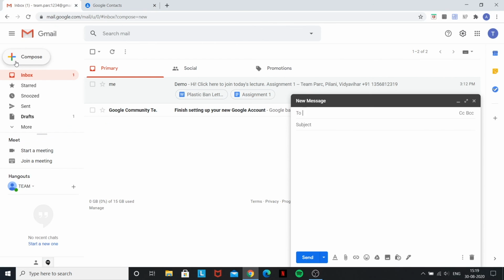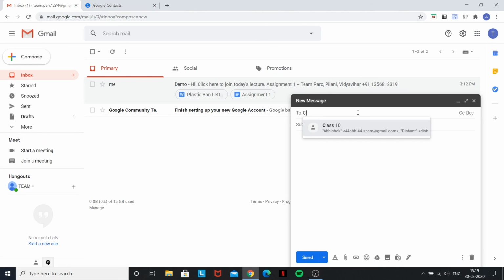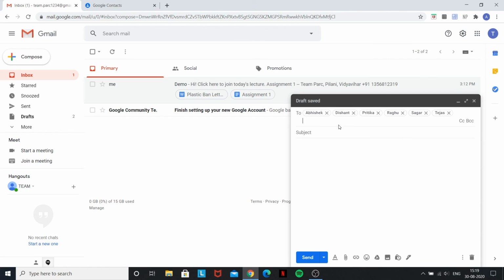And now I want to compose an email. So instead of having to type out each of their individual email addresses, all I have to do is type class 10. And as you can see, if I click that, it adds in all the emails on its own. So this just makes it easier for you as a teacher when you're sending it to multiple students or your entire class. And I can type here demo and hi. So this is a very simple feature.